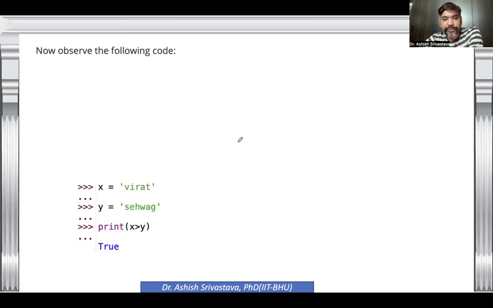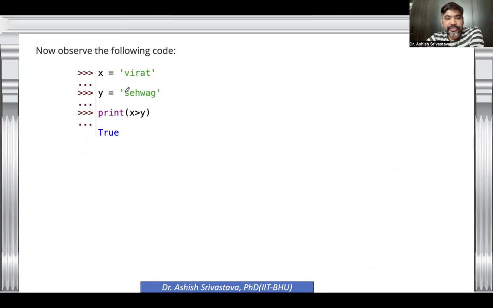Now observe the following code. In x, I have stored the string Virat, and in y, I have stored the string Sehwag. When I print x is greater than y, it comes out to be true. Think why it is coming like that.